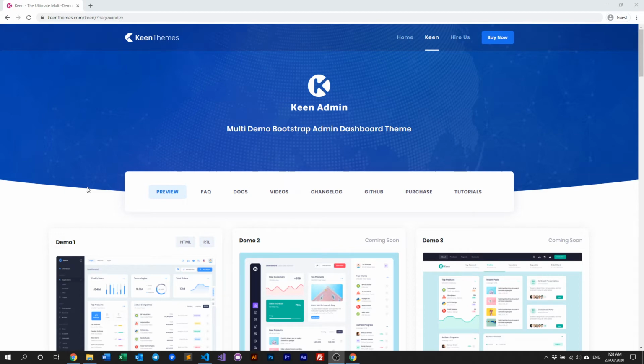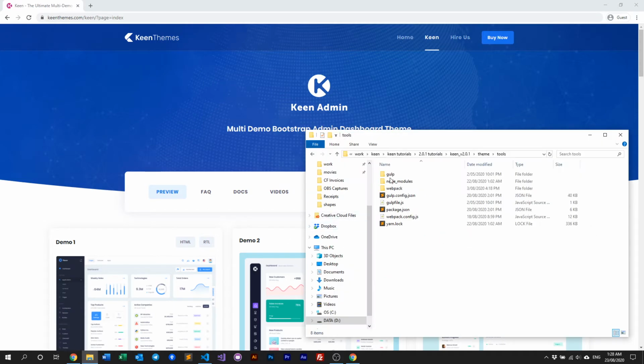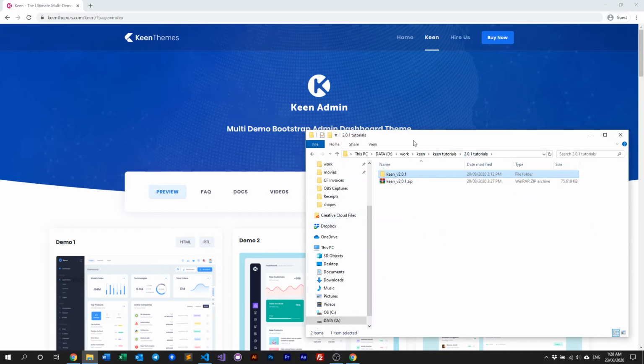In this video, we'll be talking about how you can install Keen, or rather install Keen's assets using Gulp. Before we get started, of course, you first need to purchase and download Keen via getbootstrap.com. And once you've done that, it should look something like this.